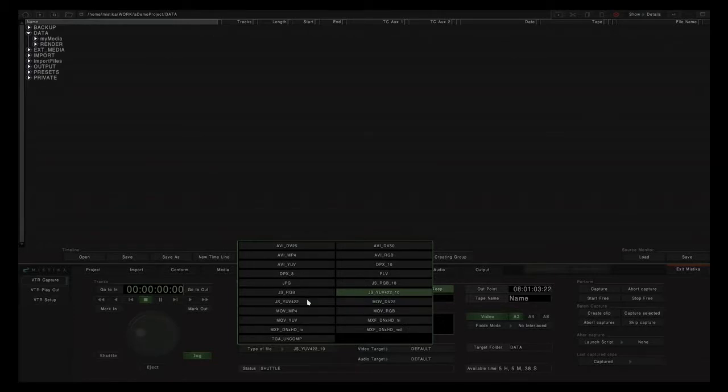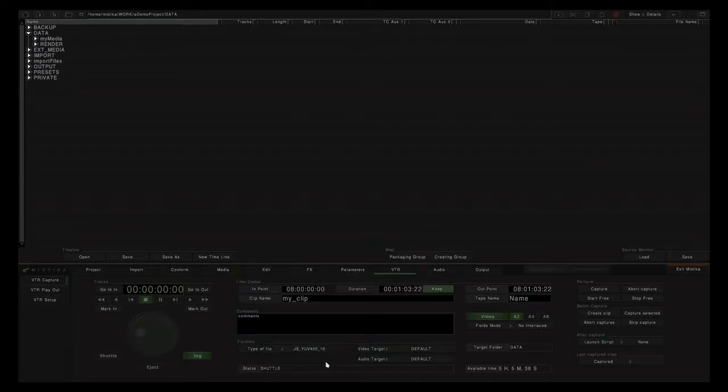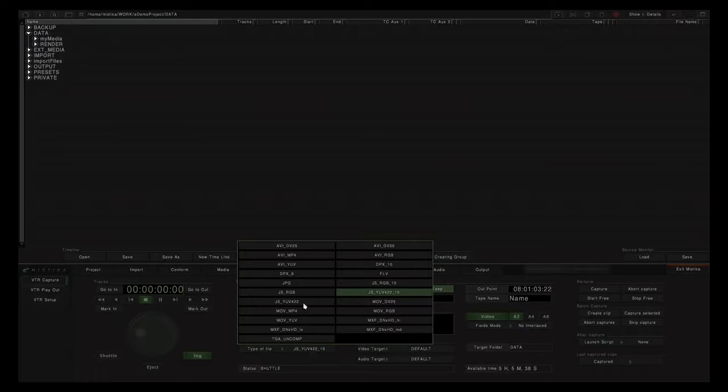Now a JS file is a Mistika internal format. It's effectively an uncompressed movie format, but it's optimized to run in real time. So by and large, when you're capturing, you'll almost always be capturing to JS files unless there's a very specific reason that you don't want to. And those specific reasons would normally be that you're capturing perhaps on behalf of another system.